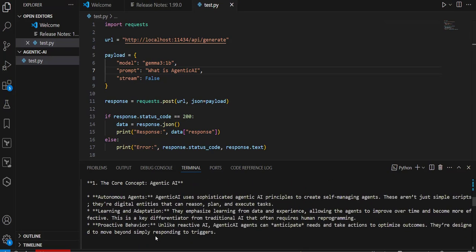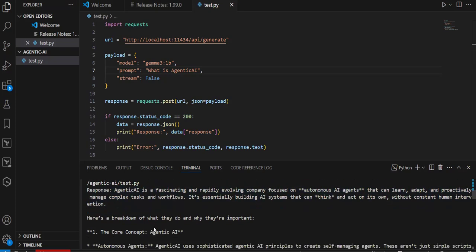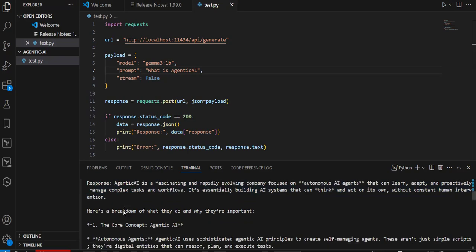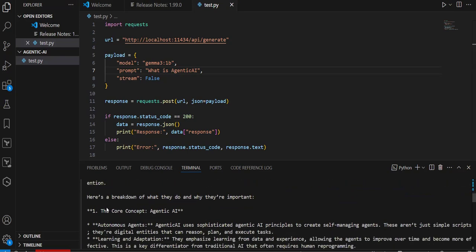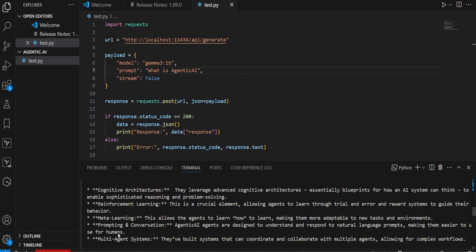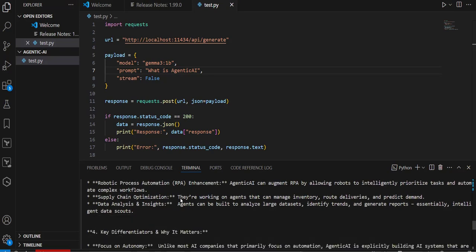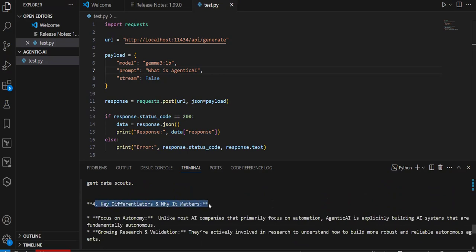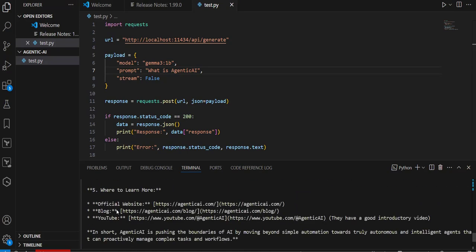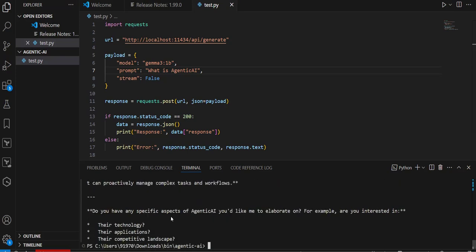You can see now the detailed response you got about the agentic AI system. A simple definition we got, and the breakdown of it is also there: the core concepts of agentic AI, the key technologies and concepts of it, what people are building with agentic AI, and the differences and why it matters. Official links to learn more are also there for you, and it also asks if you have any other questions like this.